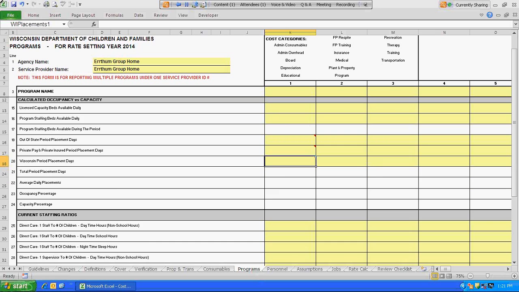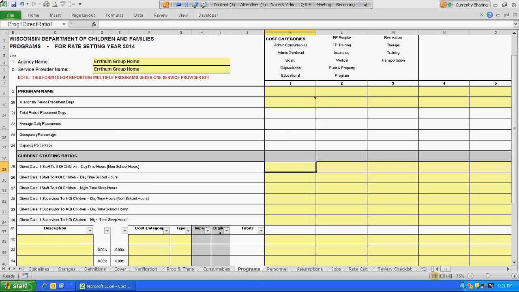As we continue to move down and look for the yellow boxes, here's where you're going to put in your ratios, your direct staff ratios. That is the number of staff to children. So if you have 1 staff per 4 children, you would put 4 in here because your ratio is 1 to 4. Again, you have it for daytime hours, you have it for daytime school hours, and you have it for nighttime. And then you have the same that you would do for supervision.